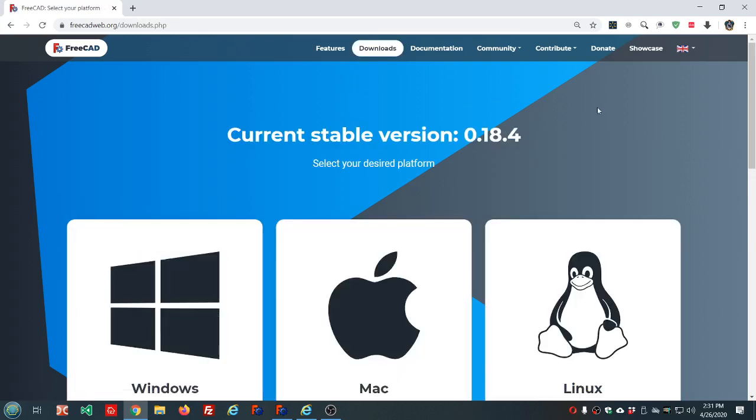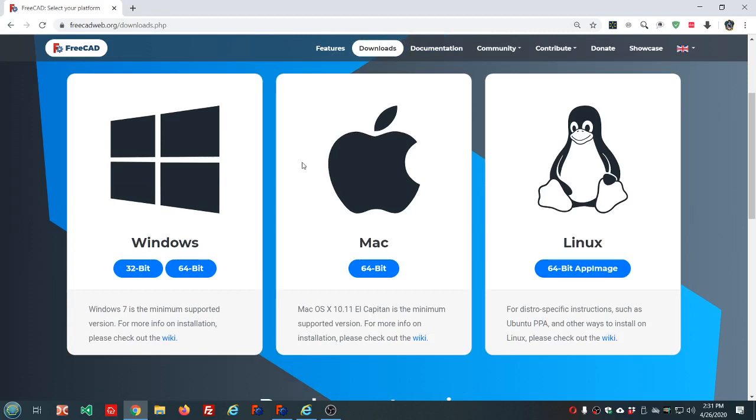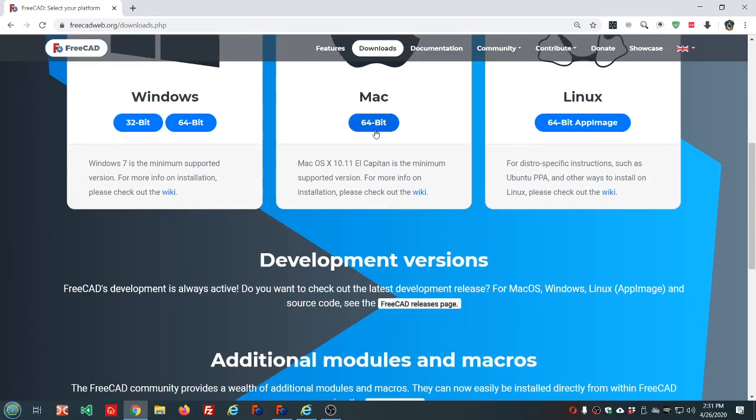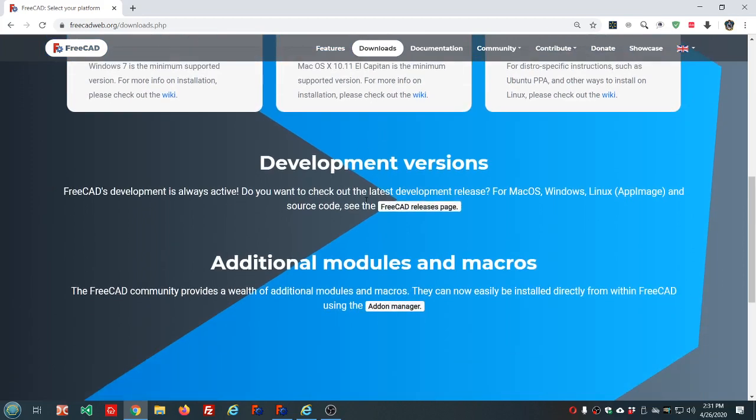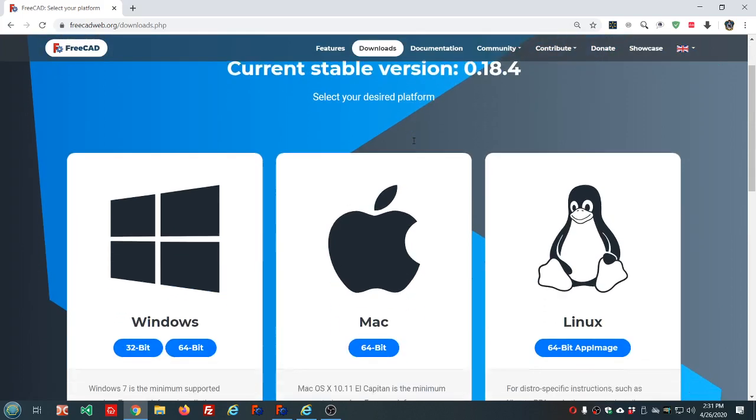Now the current stable version is 0.18.4, and you see these banners, and it's a little bit misleading because most people are just gonna stop right here and select one and download, install it, and go on about their business without realizing that if you keep scrolling down, you'll see a link to a 0.19 development version. So this is something that needs to be corrected, in my opinion.